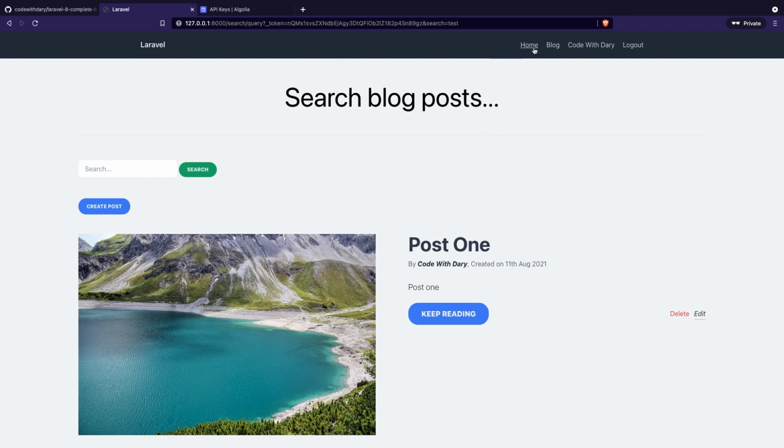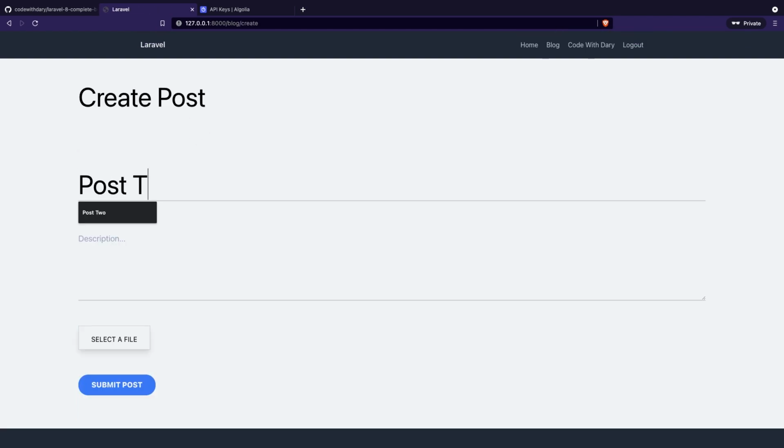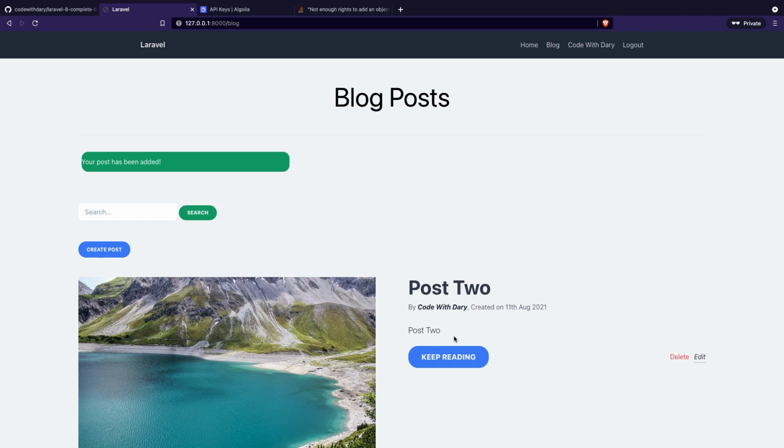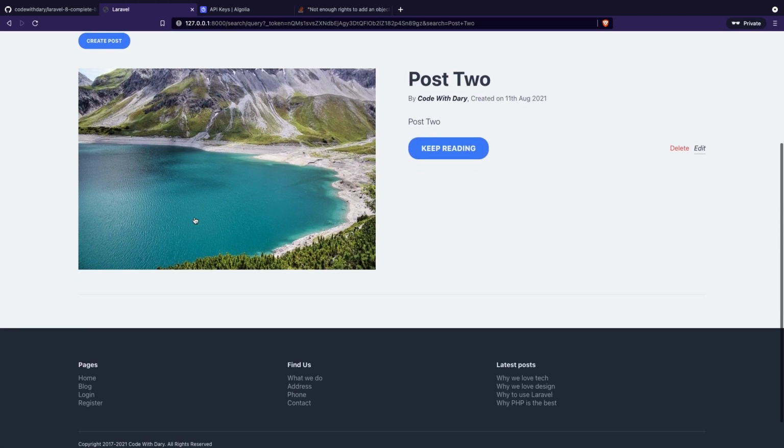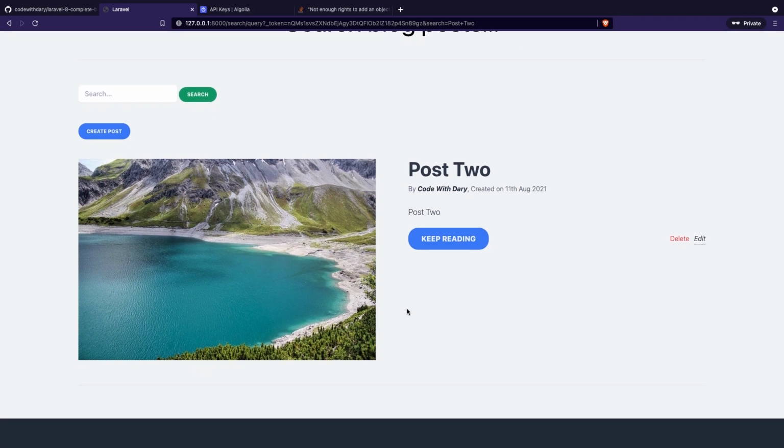All right, let's click on blog. Let's actually create a new post first with a title of post number 2, description of post 2, select the file again, click on submit. All right, our post has been created. Try to search for that post. Let's say post 2, click on search. And as you can see, we have been redirected to search blog post, and we can only see our post number 2.